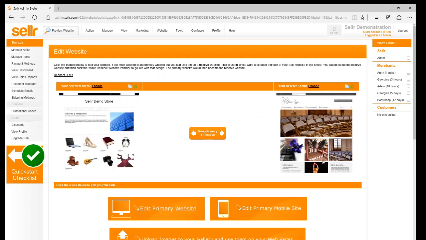You can also have a reserve theme, so if in the future you want to change your website so it looks completely different, you can set that up in the background as a reserve theme, and then when you're ready just simply swap that over to your primary theme. But for the moment obviously we're just going to be using this primary theme here.